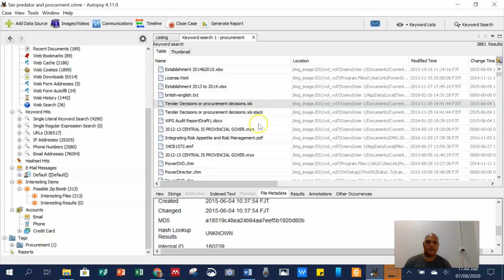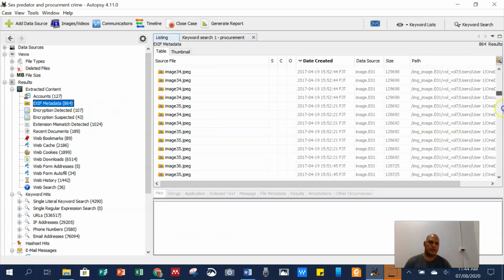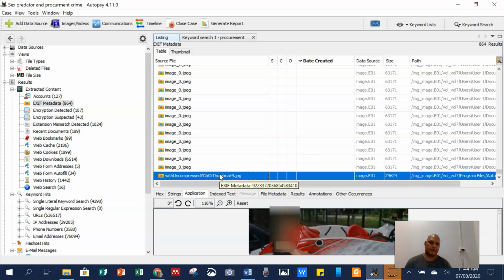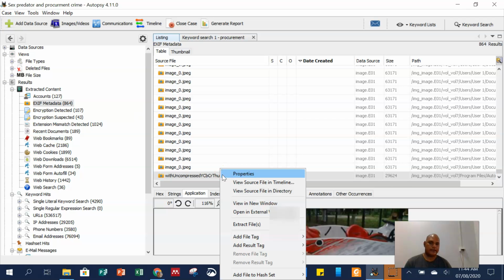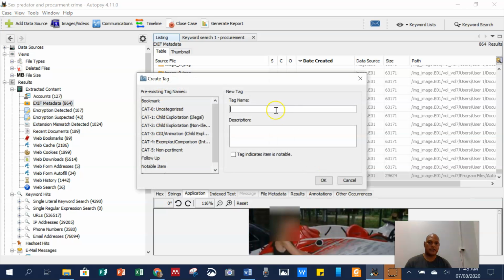We have captured these, and then let's say that we look at the photos, and we feel that this photo is related to some pornographic photograph. So we think that this is also another file of interest. So we can tag this to procurement again. Or we can say, okay, this is a photo.